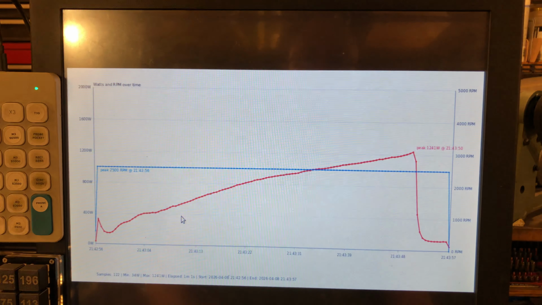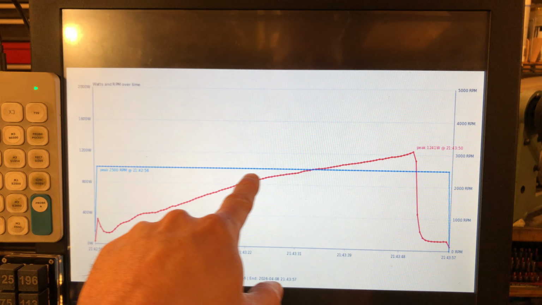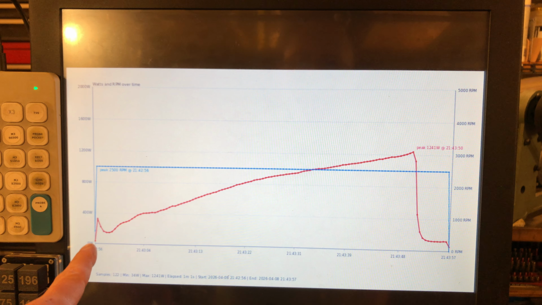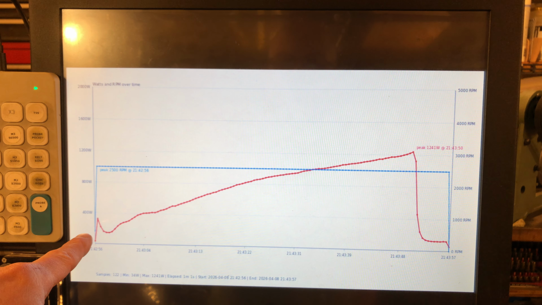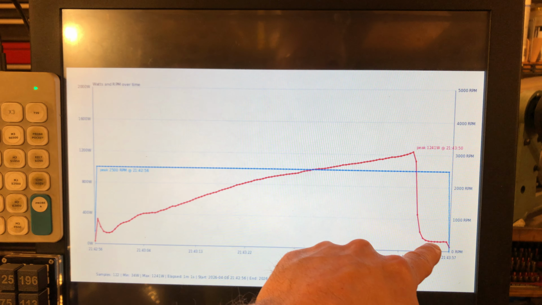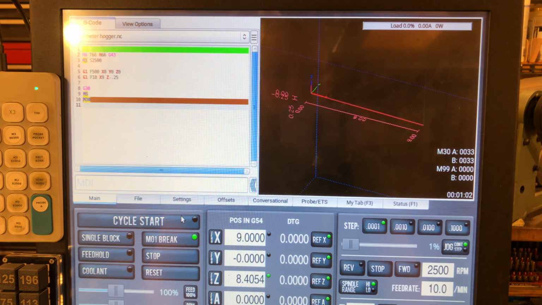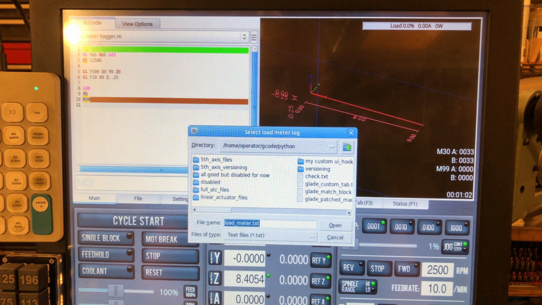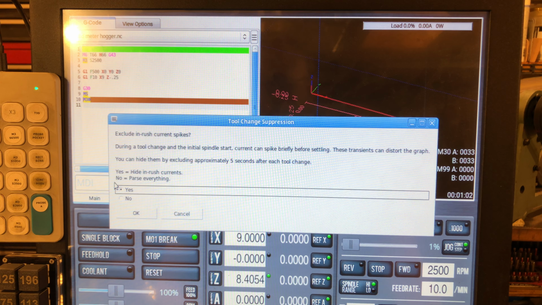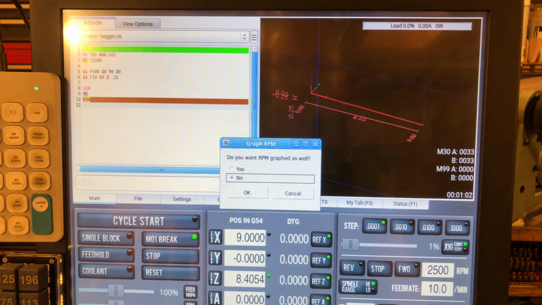So click OK. And here's the graph. As you can see, RPM is steady across the board. I forget if I excluded the spike, but there's the spike, and then it just slowly comes up, and then that's the G30, and it backs off. If we close that, run it again. Okay, so parse everything, auto scale, yes.